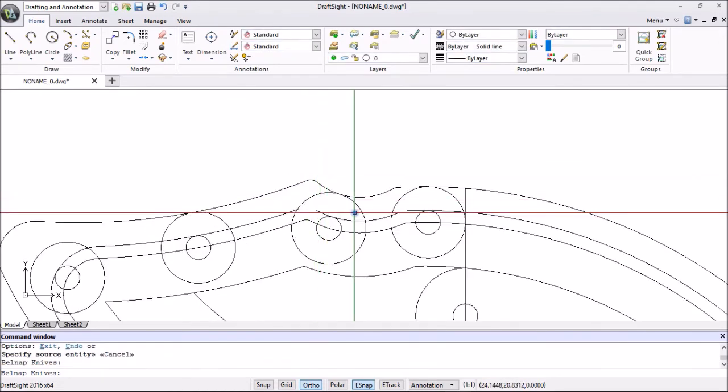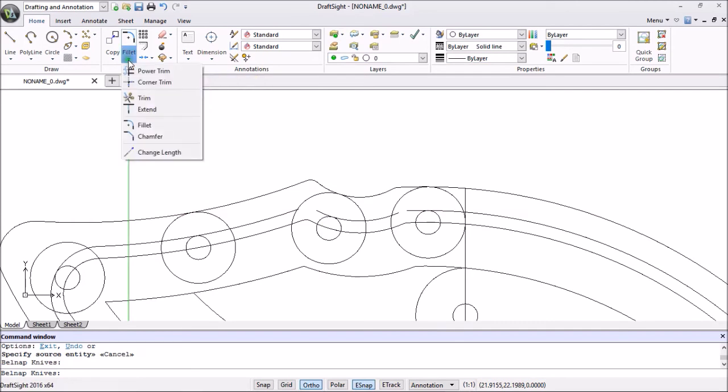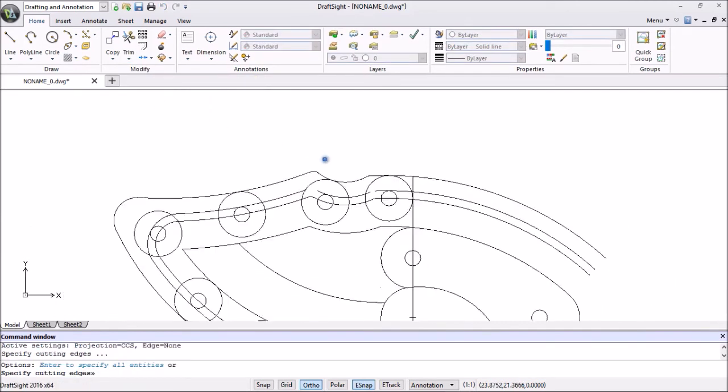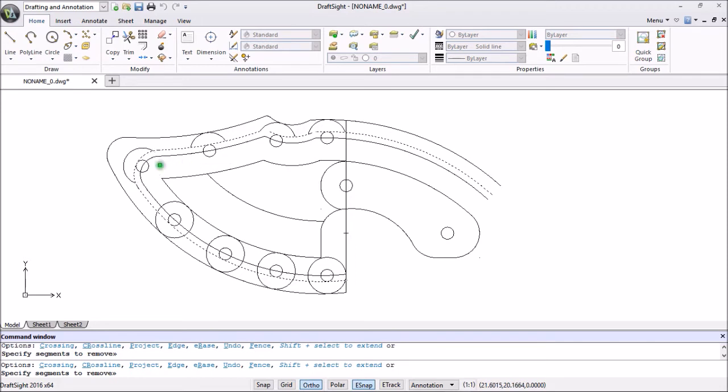Alright, now this one needs to go. That one looks okay. Let's try, now we're going to do some trimming. Select trim, left click. I'm going to trim this line. Okay, enter. Now I'm going to trim everything on this circle below that line. Like that. Like that. Trim all those off.